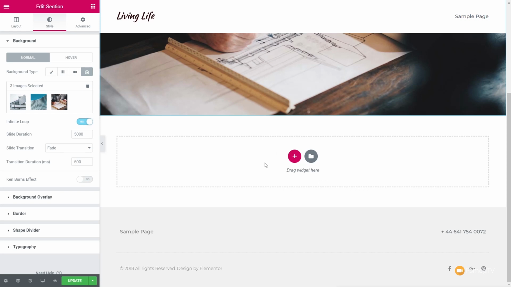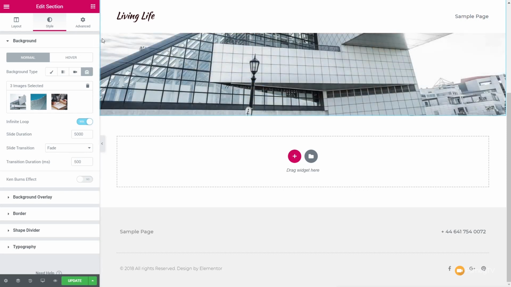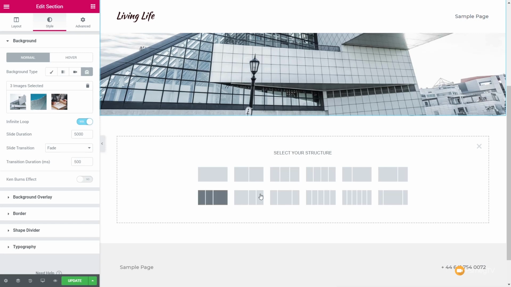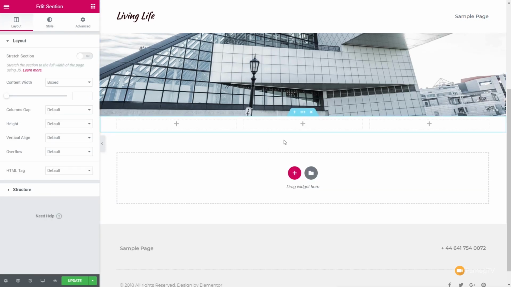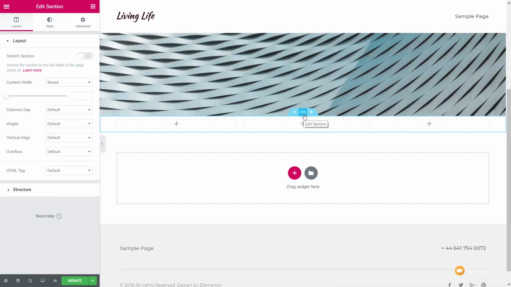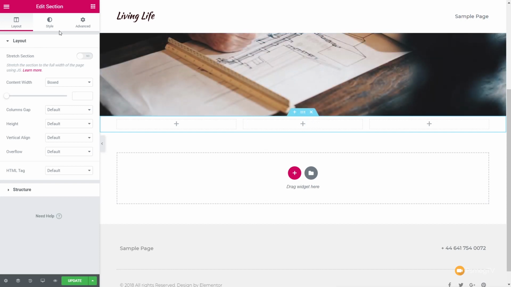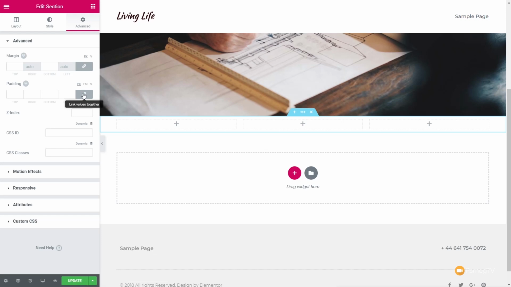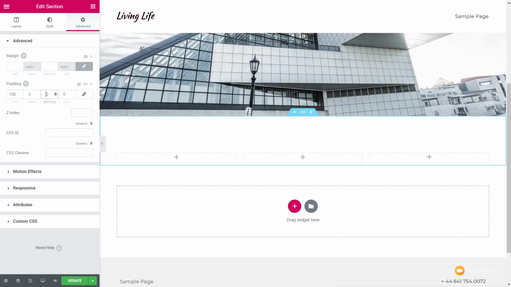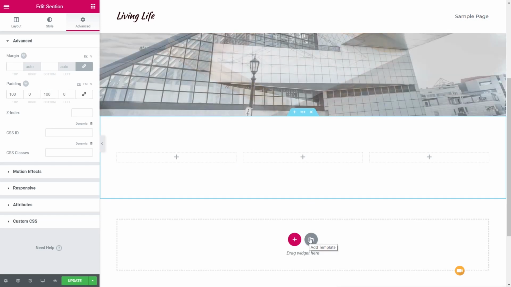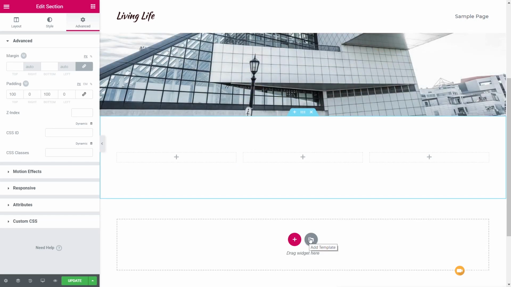Next thing I want to do is create a nice 3-column section. So we're going to come down and we're going to click on add a new section in. I'm going to click 3 columns. We're going to add a little bit of white space on this. We're going to select it again by using this little selection option at the top. We're going to come to the advanced tab, and inside there we're going to unlink these. We're going to set some padding on the top to 100 pixels and the padding on the bottom to 100 pixels.